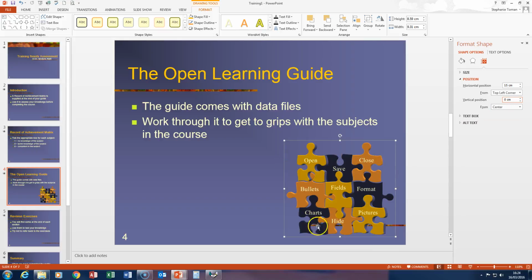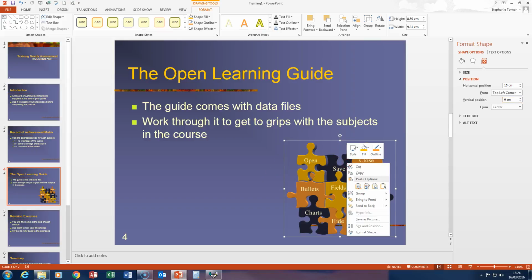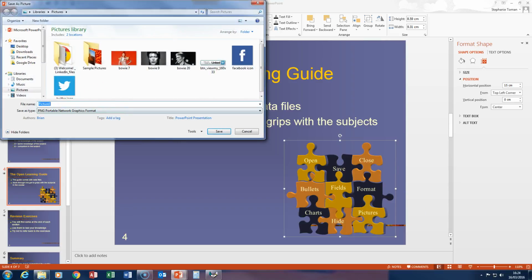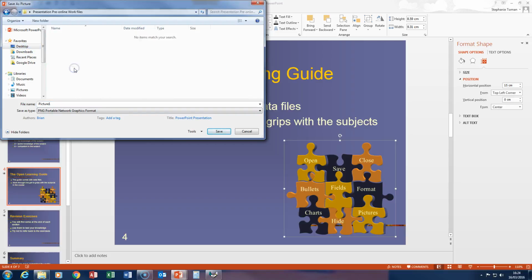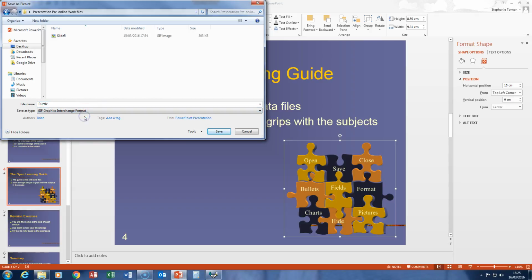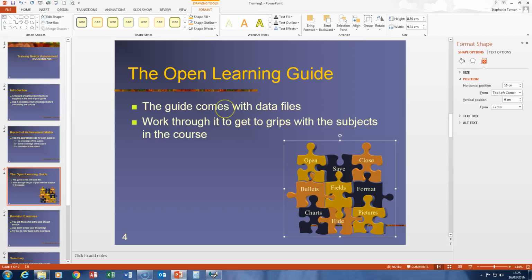The final part is to save this as a GIF. So if we right click and we save as picture, and then we go and save it to our files that I've got on my desktop back in there, and we're going to call it puzzle, and we're going to make sure that it's a GIF. So we come down and we use graphic interchange format, and then you would click on save, and that is now the end of that question. So a lot going on there, using all of these across the board with regard to format shape, and quite a number of areas to find. So I'm going to move on to the next question. Thank you.